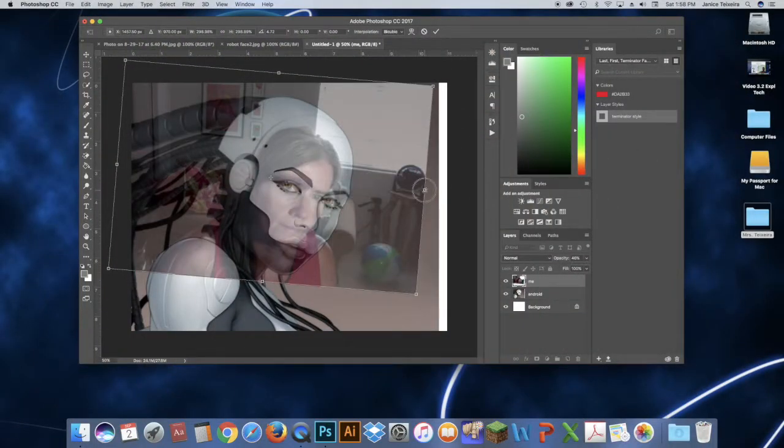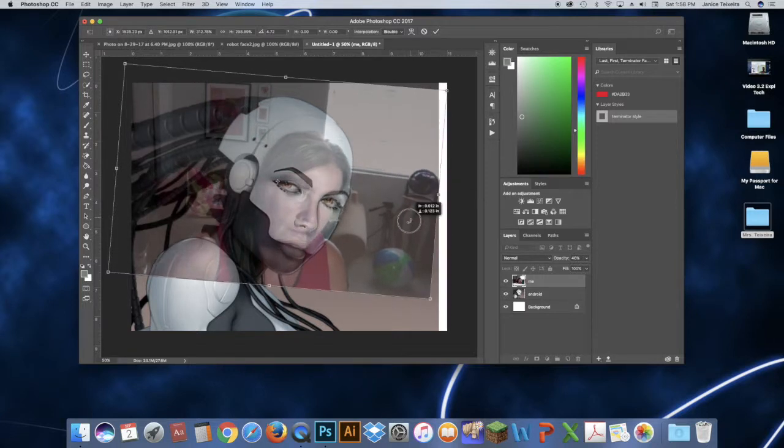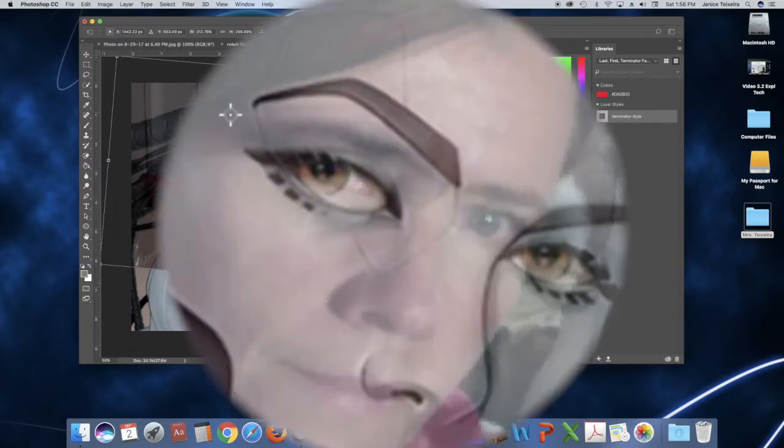All right, and now I'm just going to start distorting and stretching until I get my eyes lined up with her eyes.